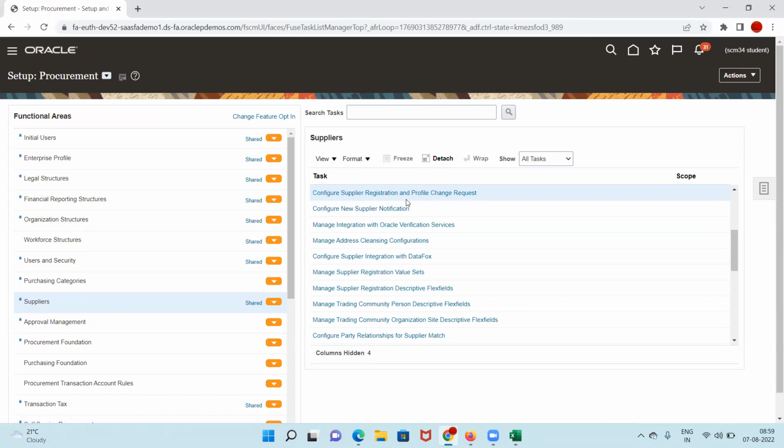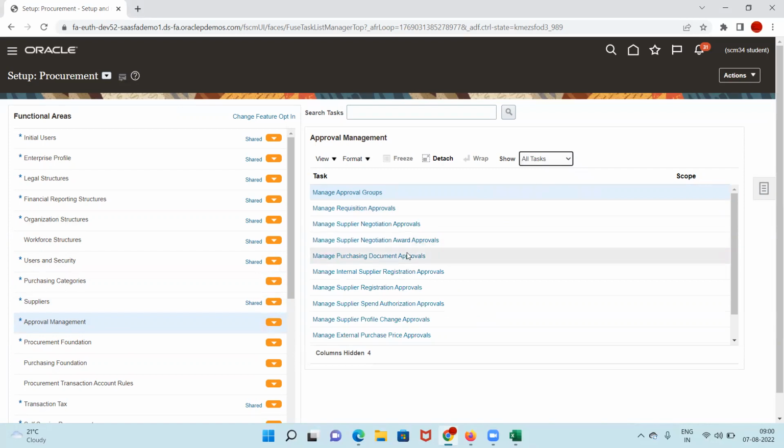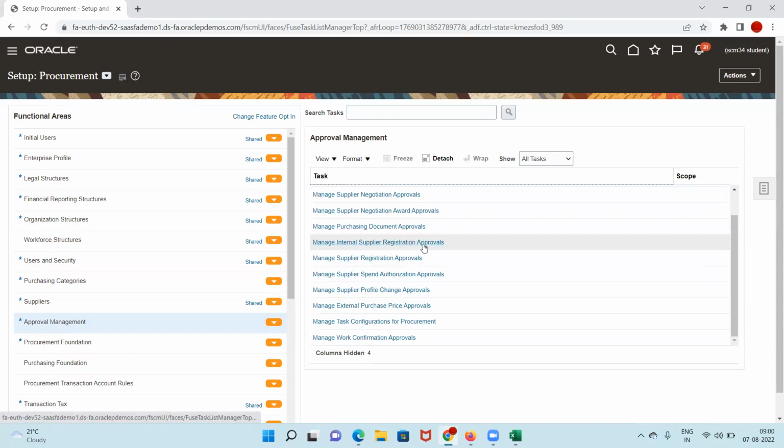Okay. So now, how to take the approvals? Again, if you want, you can take approvals. A total of 5 types of approvals are available for suppliers, but all are optional. If you want, you can go and enable. But as I know, most customers will go with the approval process. So where those are available: go to approval management, all tasks. So here you can see approvals for your suppliers. Internal supplier registration approvals means whenever you are registering on behalf of suppliers. So this is the place where you will capture approvals.